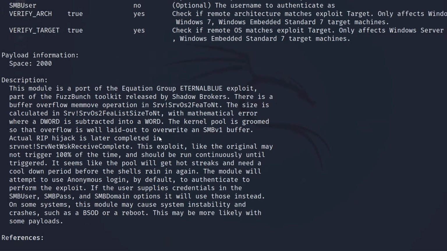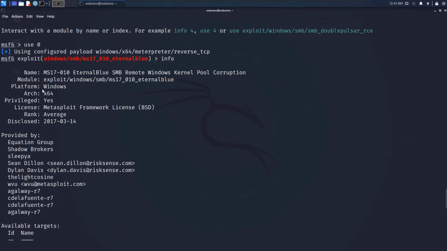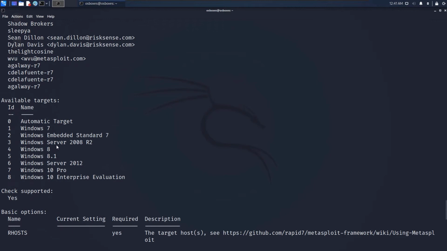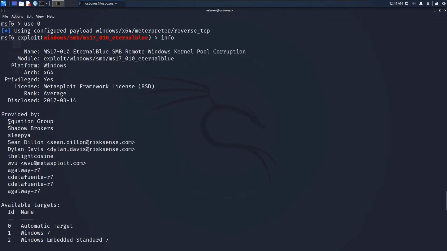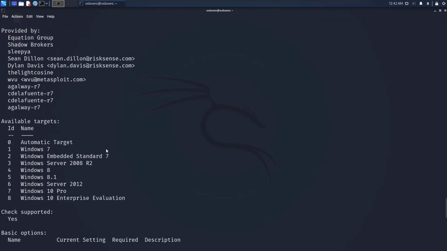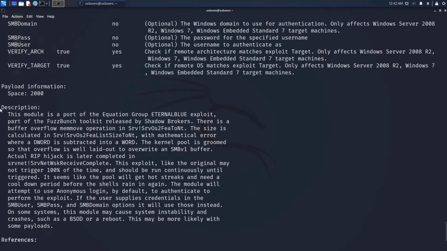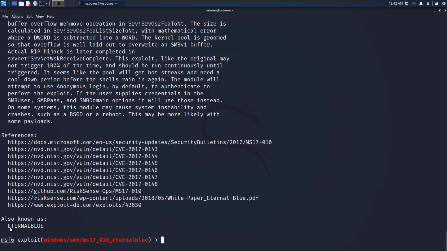As soon as I enter the info command, we are getting all this information. We are getting information such as the name, module, platform, arch, privilege, license, and all these. Also we can see it is provided by, and we can also take a look at the domain names, and the references. And not only the references, there is a description, and also we can see the name. So that's it about the info command. The info command just displays a small description about the module.